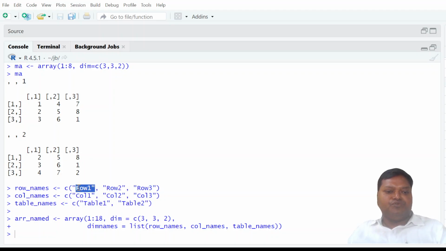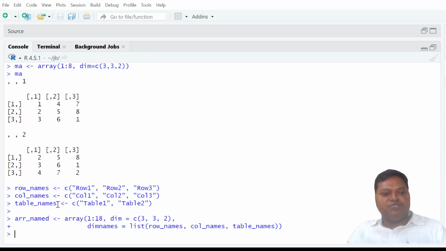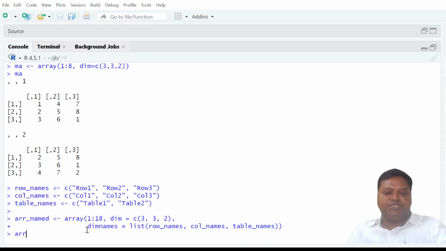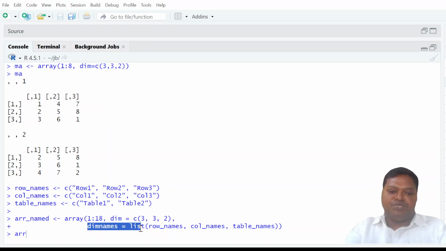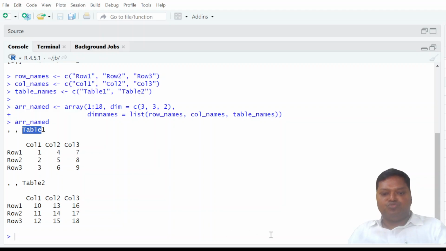If you see, I have mentioned here row names as a vector of row 1, row 2, row 3. Then column names, col 1, col 2, col 3, and table names. I created an array called arrnamed. So let me print it. I have taken 1 to 18 numbers, but here I also mentioned dimnames. So you can see here row 1, row 2, row 3 names are printed, then column 1, column 2, column 3, and table names.